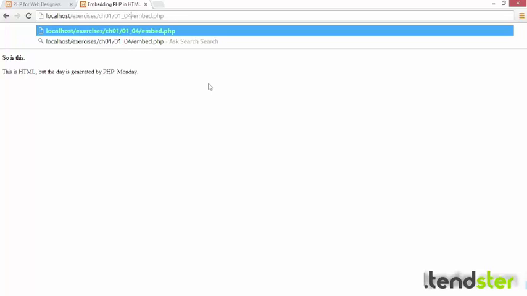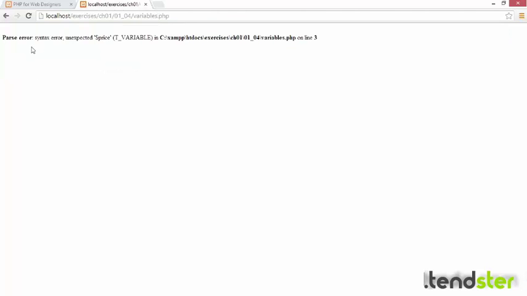01_04, and the name of the page was variables.php, and I've got this awful error message. There's a special chapter at the end of this course that deals with error messages, what they mean and how to get rid of the problem. All we need to know in this particular case is that what has happened is I've left out that semicolon. Semicolons might be optional in JavaScript, but they're not optional in PHP. Let's go back to my editor.